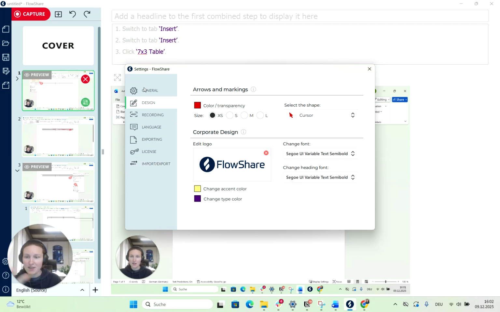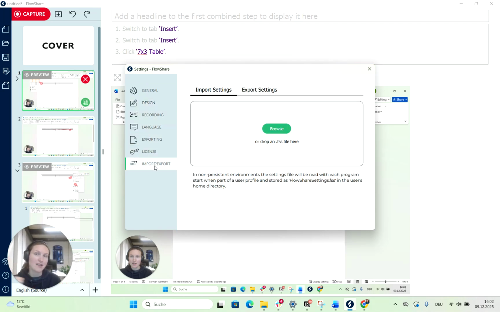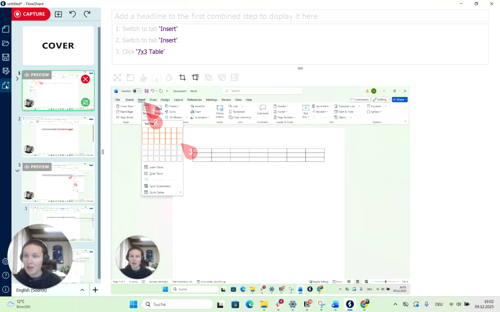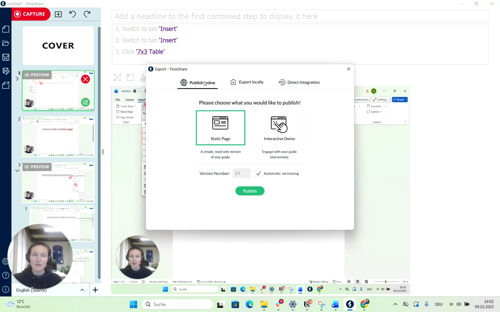And you can find all the settings you need here, set everything up. And when you roll out FlowShare in your team, in your company, just export them as per usual and import them on other machines. What is also special about this version is this whole redesign export process.